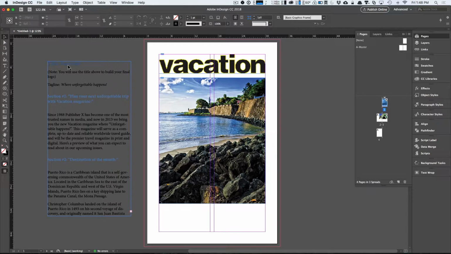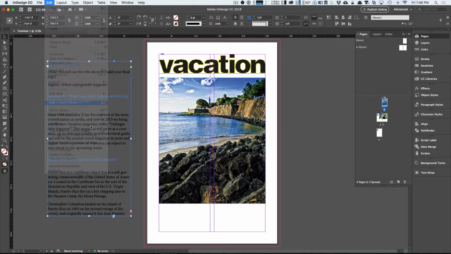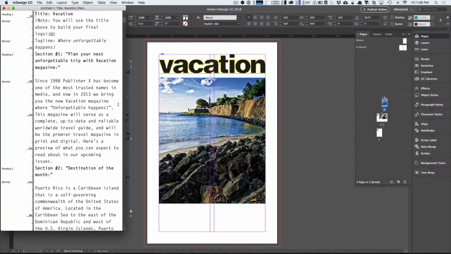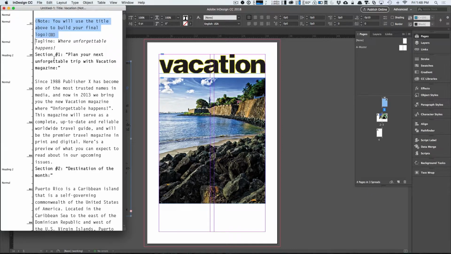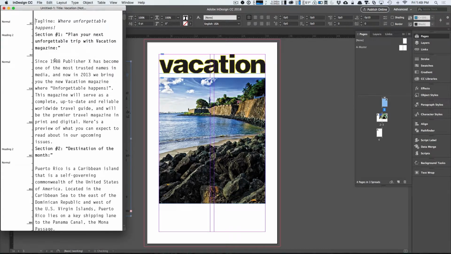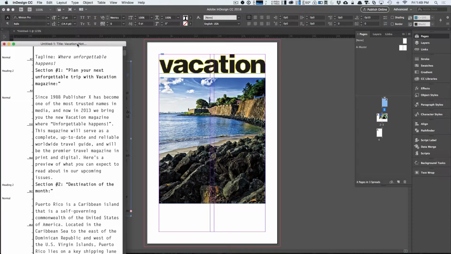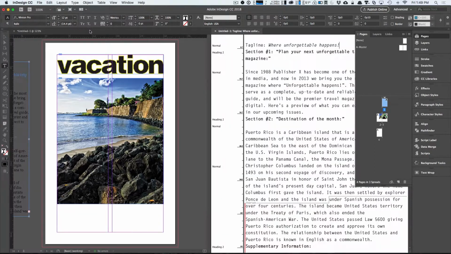Okay, now if I take a look at this, as a matter of fact, I can even go here to edit and select edit in story editor, at which point it opens a story editor, which I can focus on the text itself. So here we see title vacation. I don't need that text because I already have a logo here, so I'm just going to delete that. And here you can see that this is some instructions that are not going to be printing, so I'm going to delete that. There's a tagline where unforgettable happens, so I will need that. So what I'm going to do at this juncture, I think, is just put these side by side like that.